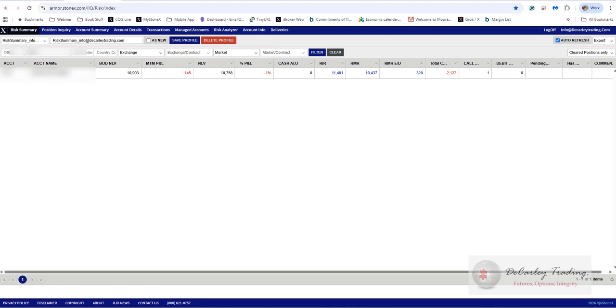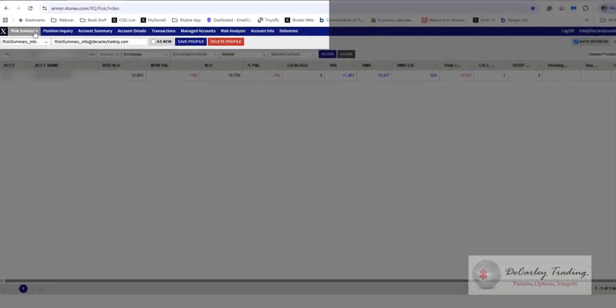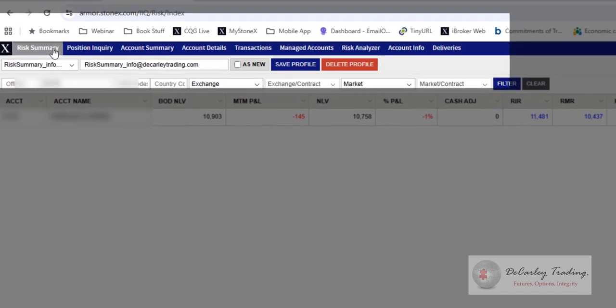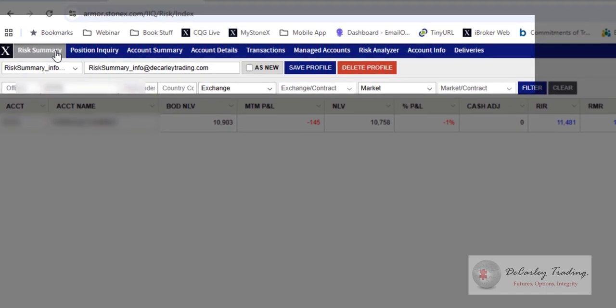When you first log into the Armor app with your StoneX credentials, the first thing you're going to see is a menu at the very top. Your menu might look a little bit different because this is the broker version. I think the customer version is slightly different. You might be missing a couple of items, but don't worry about it. I'm not even going to go over those. So we're going to focus on just a few of these menu items.